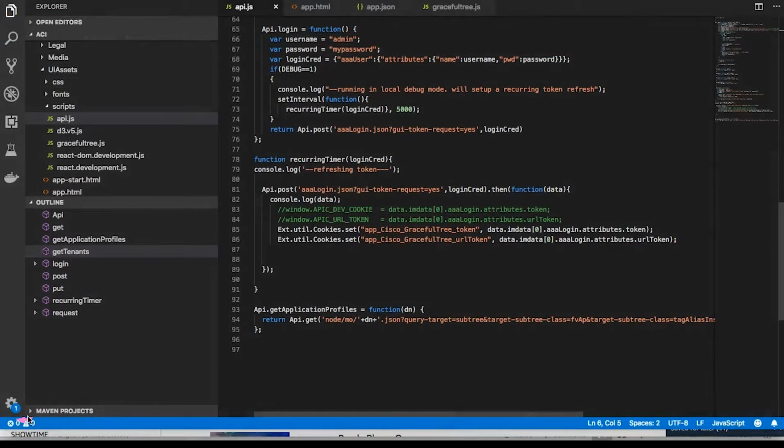Let's take a look at our API.login function. We are passing in our APIC admin login credentials to the APIC Login REST API. If we are running in debug mode, we set a recurring timer to continuously refresh our cookies containing APIC authentication tokens, which have time-based expiration to them.